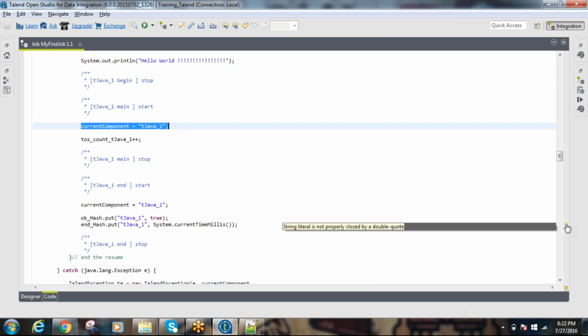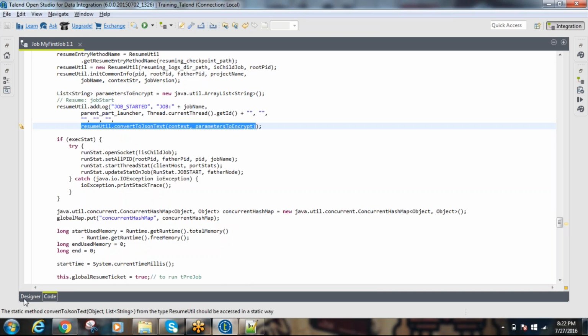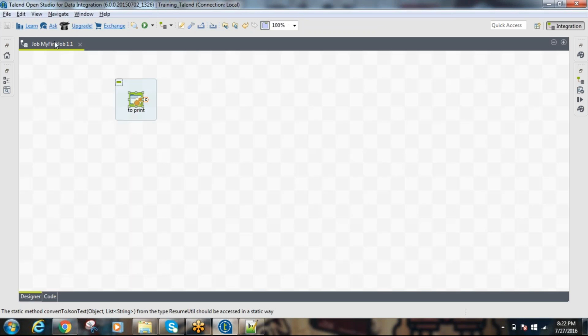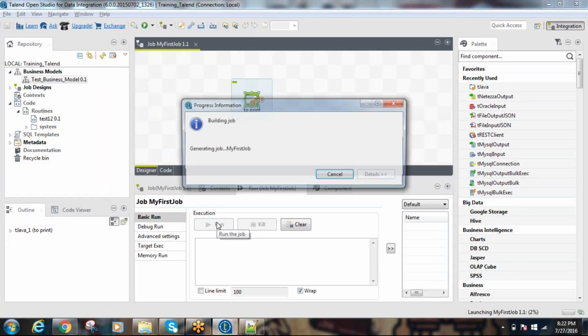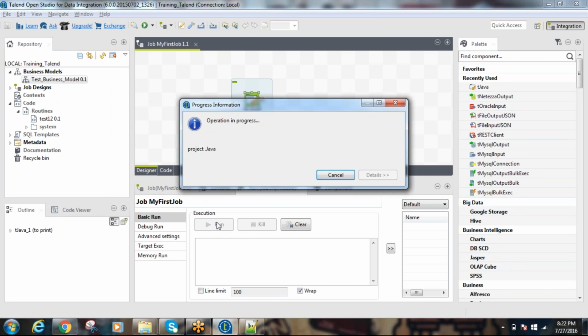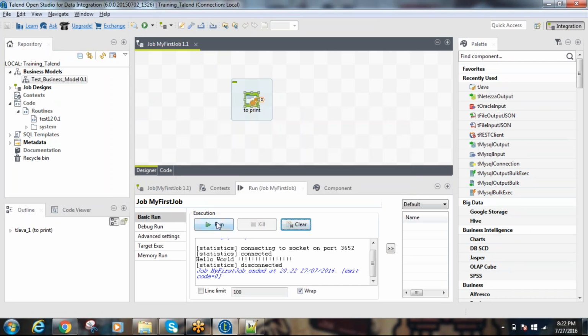This yellow thing is just a warning, so you can ignore that. So now let me execute this job. What it's going to do is first compile the code and print the message, hello world. This is how the job is executed here.